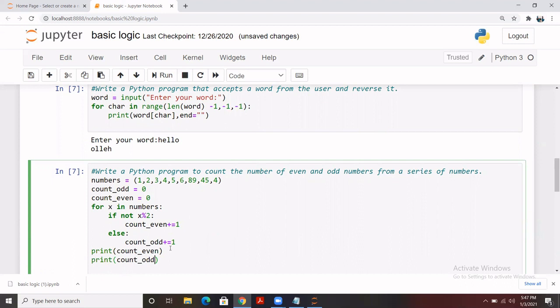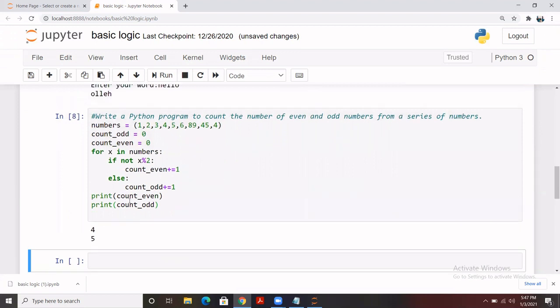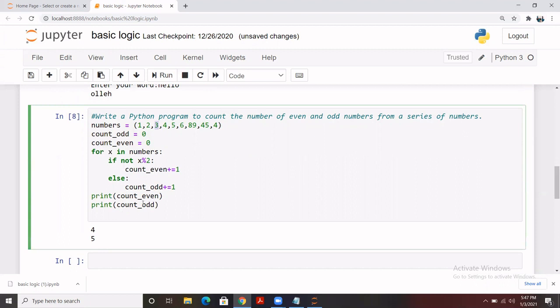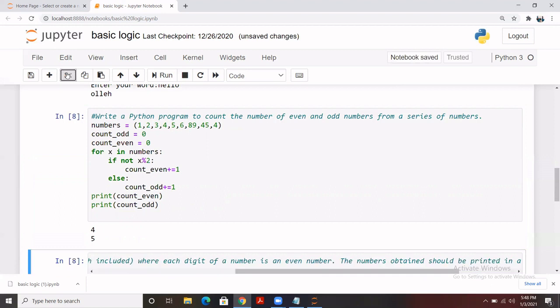Fine. So let me run this. Here it is. So the total count of even numbers in this list is 4, and the odds are 5. So you can check it out. In case of any confusion, feel free to write those in a comment.